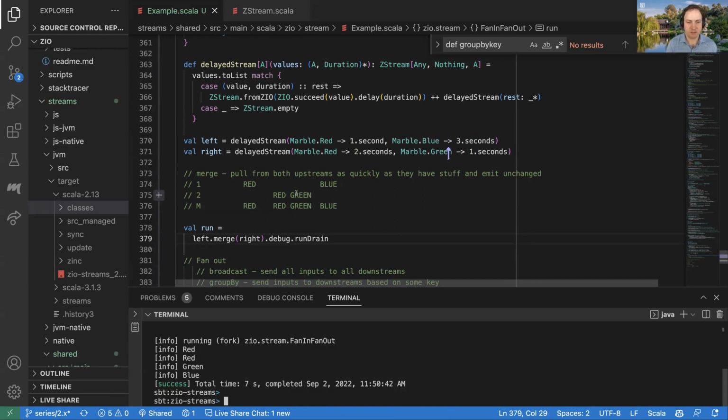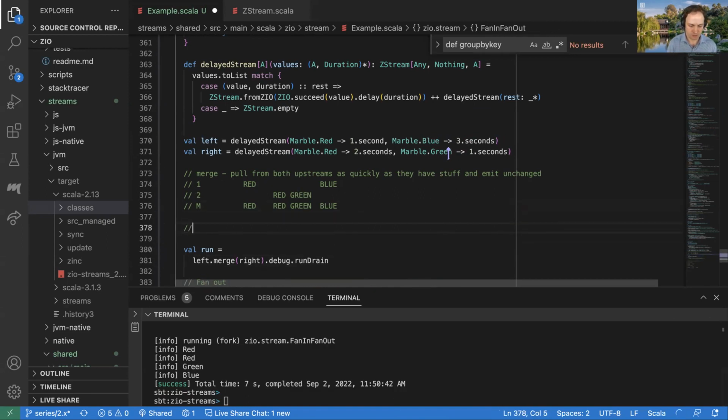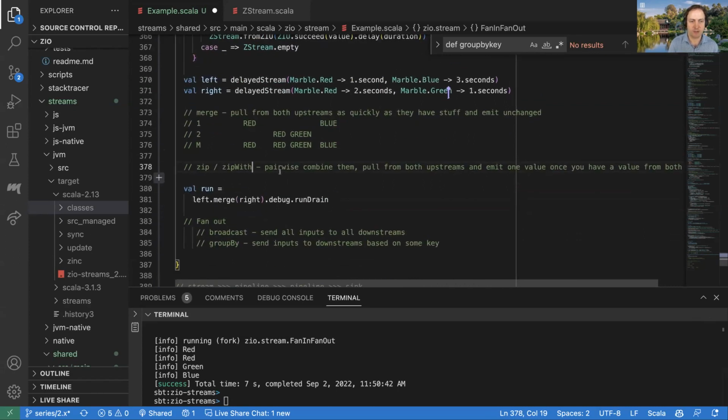So this is one thing we can do. We can merge them. Let's look at a couple of other things we can do. We can do zip, which is pairwise combine them. Pull from both upstreams and emit one value once you have a value from both. Oftentimes we'll do zip, or zipWith is just a variant that lets us combine these with a function. So let's try zipping these streams together.